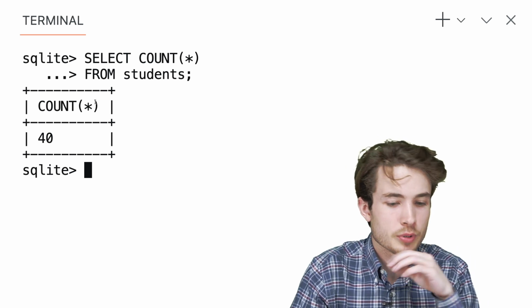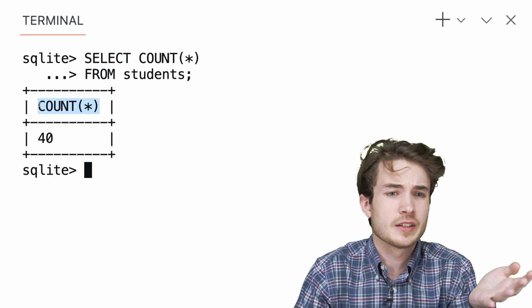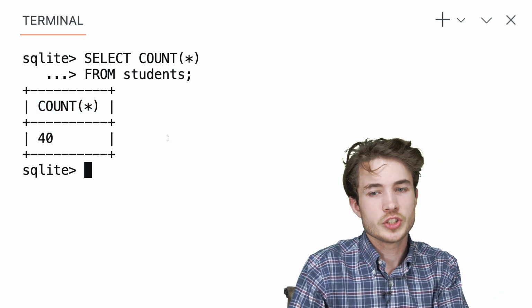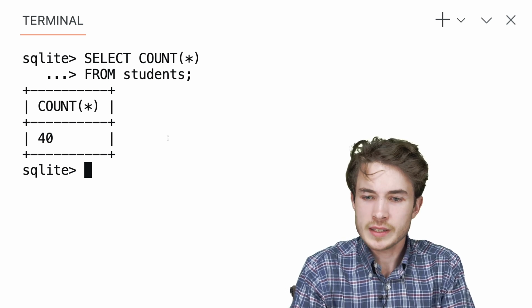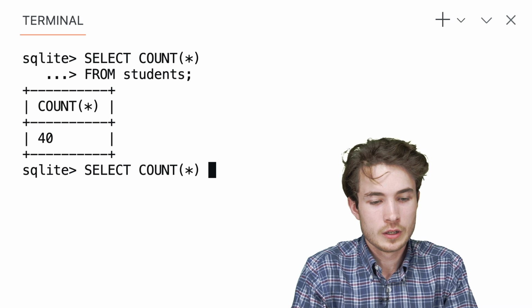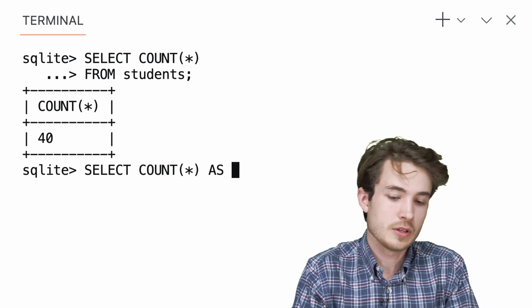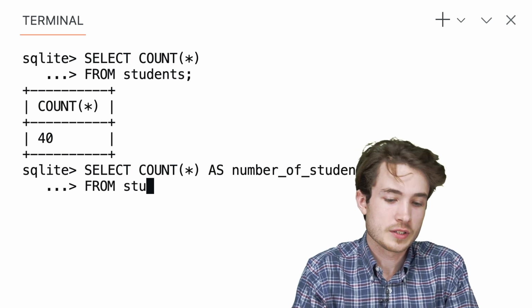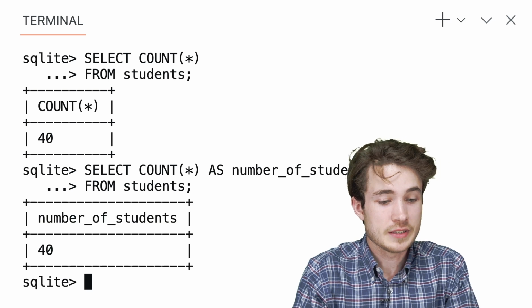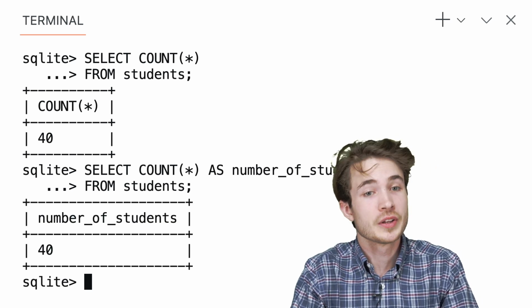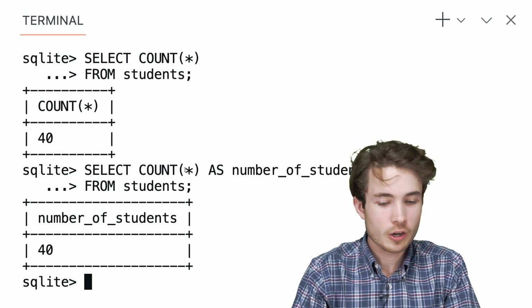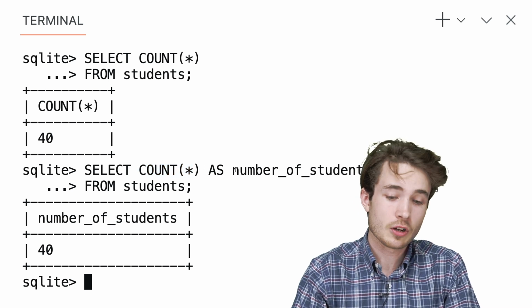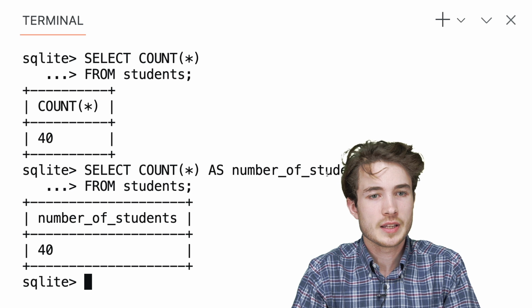And this is not very pretty, the count star. I'd love to say number of students, for example. So how could I change this column name? Does anyone know in the chat? Yeah, I could use as. So I could say select count star as, in this case, maybe number of students. And then I could say we want to select that from the students table. So now I get the very same answer, but now my column is called number of students. So again, what we're doing here is selecting everything from our students table, counting it up, and returning that as a column named number of students in this case.